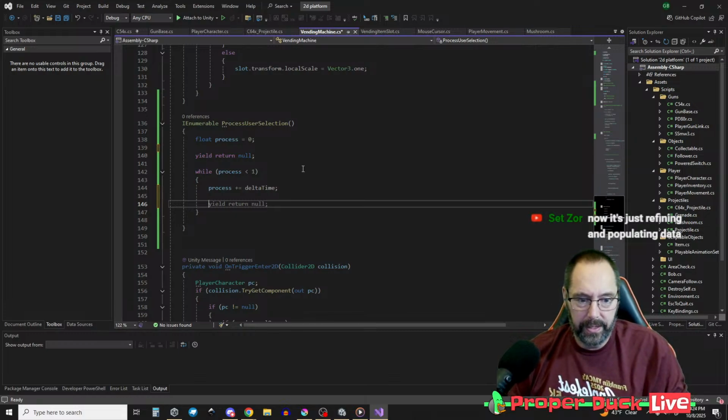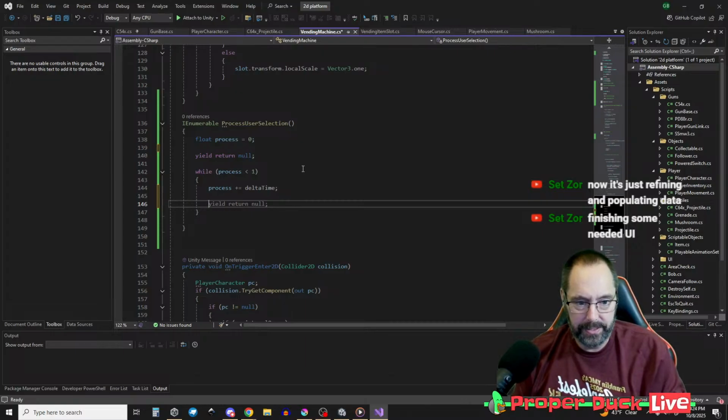Now it's just refining and populating data, finishing some needed user interface. Right now all the core systems are done. That's cool.